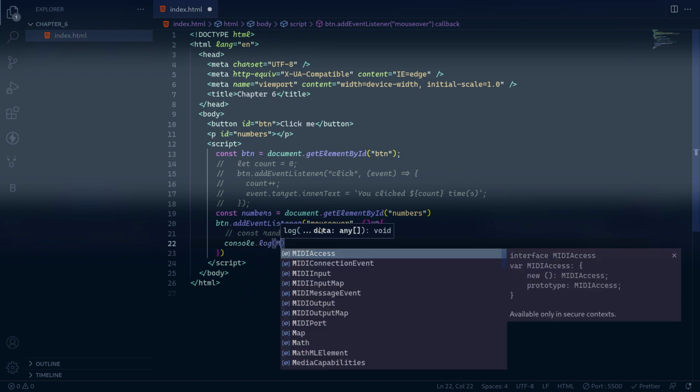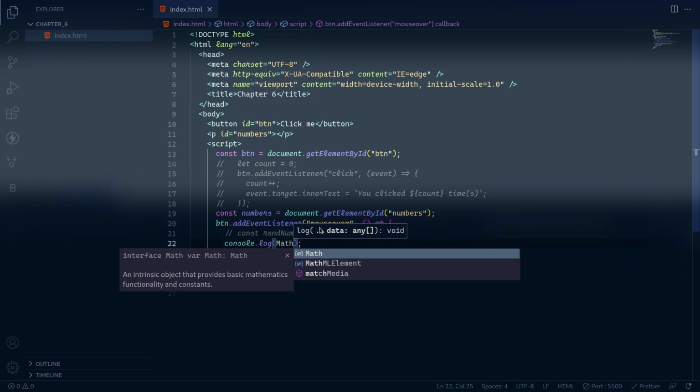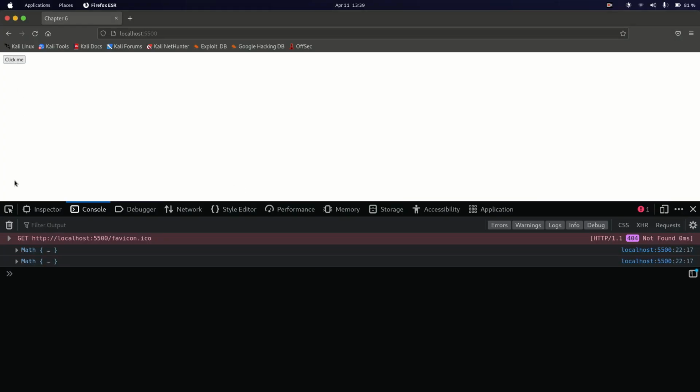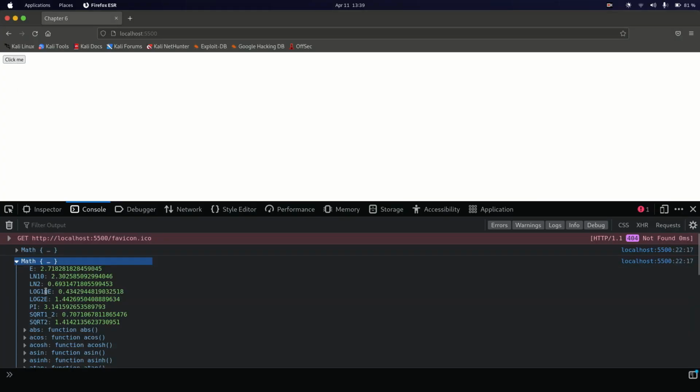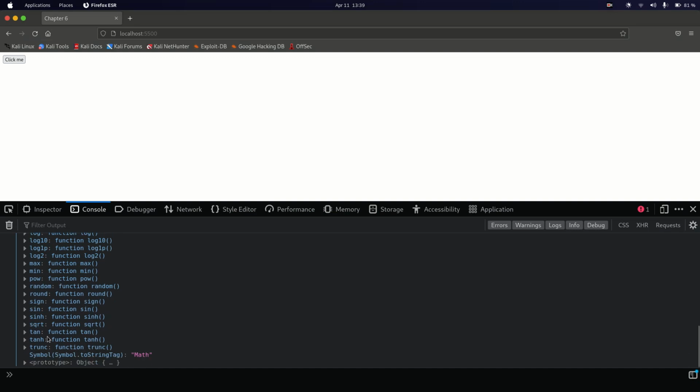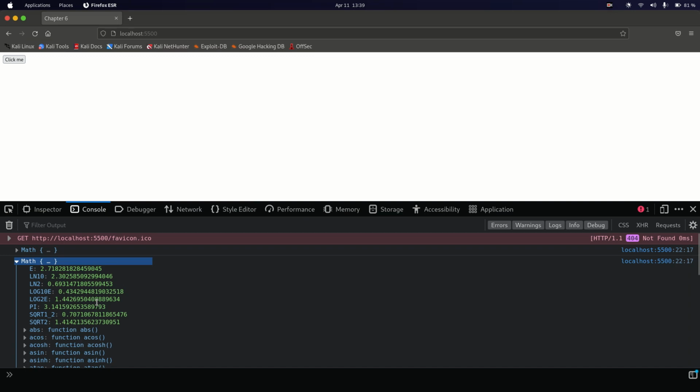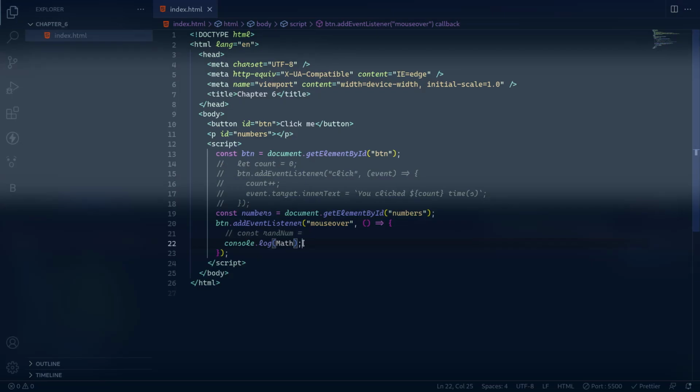Console.log, and then I'll go for the Math object right over here. Now if I hover, you can see that Math is an object, and this object has a lot of functions. So the function that we're looking for is the random function. What it does is basically generate random numbers. So we can say it generates a random number from 0 to 1.